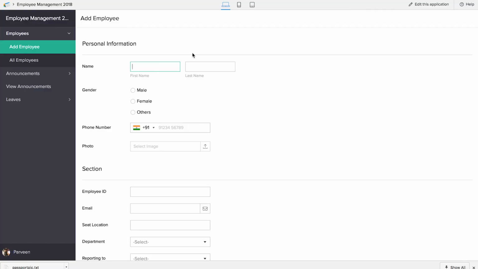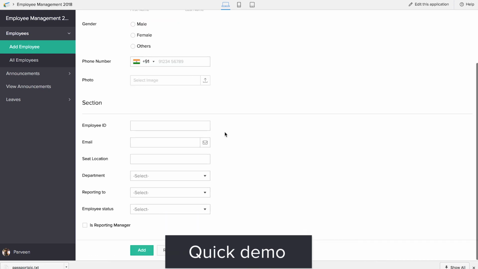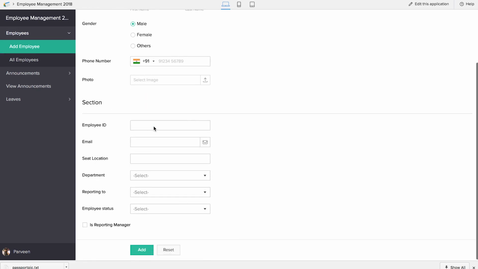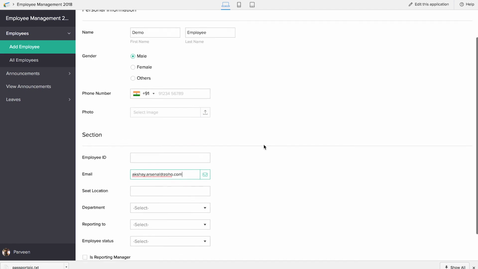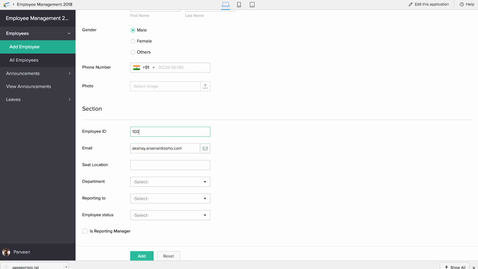Let's have a quick recap of the app that we have built today to encapsulate all that we have learned. Let's have a quick recap of the employee management app we built today. So first we have the employee form. Let's add a new employee, demo employee. Let the employee's mail, I'm not putting all the data. Let's say I'm typing Akshay's email again because I have only access to Akshay's. Let's say his employee ID is 100 this time. Department is HR, reporting to, he's the reporting manager this time. And the employee status is active.